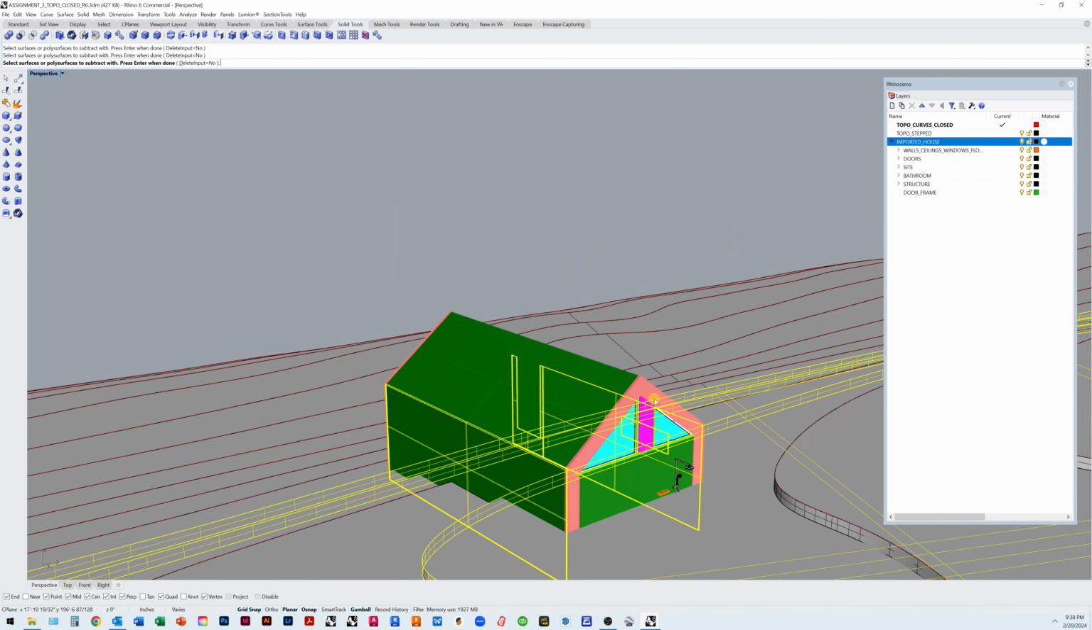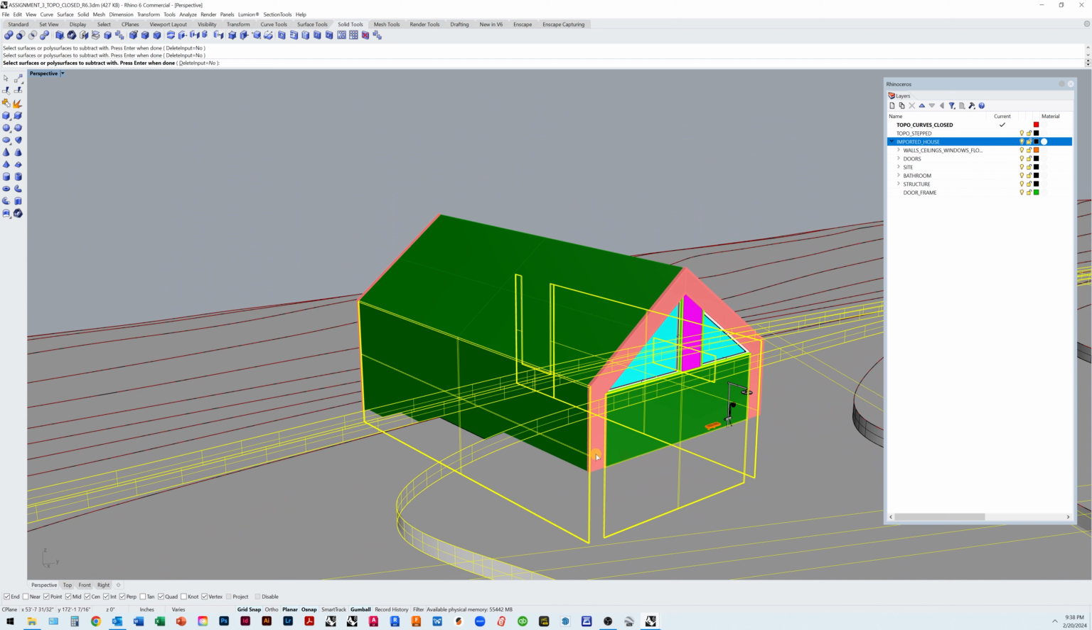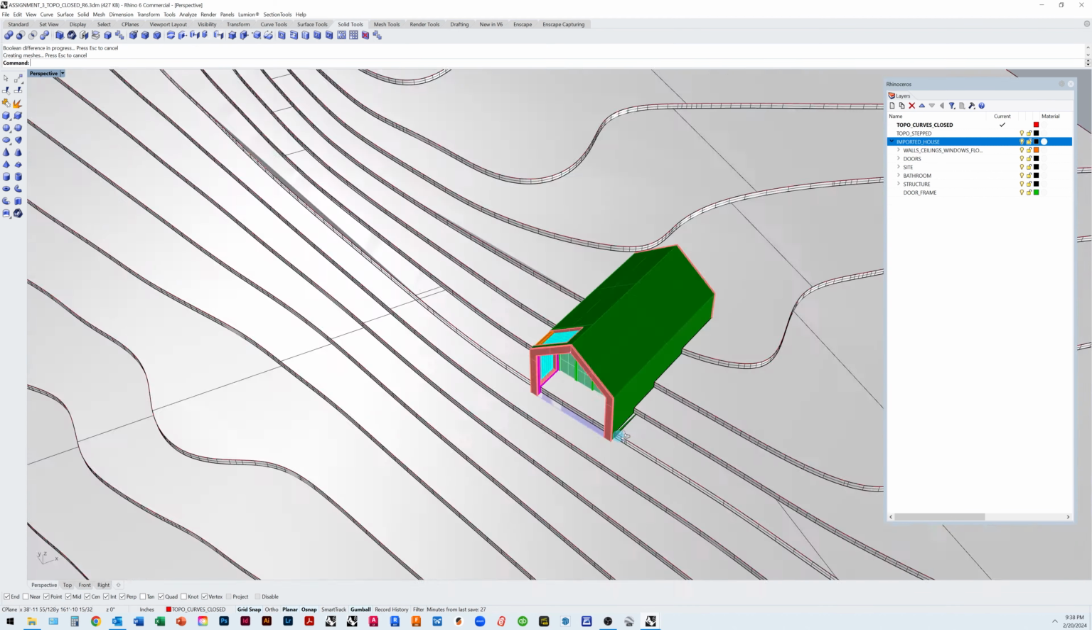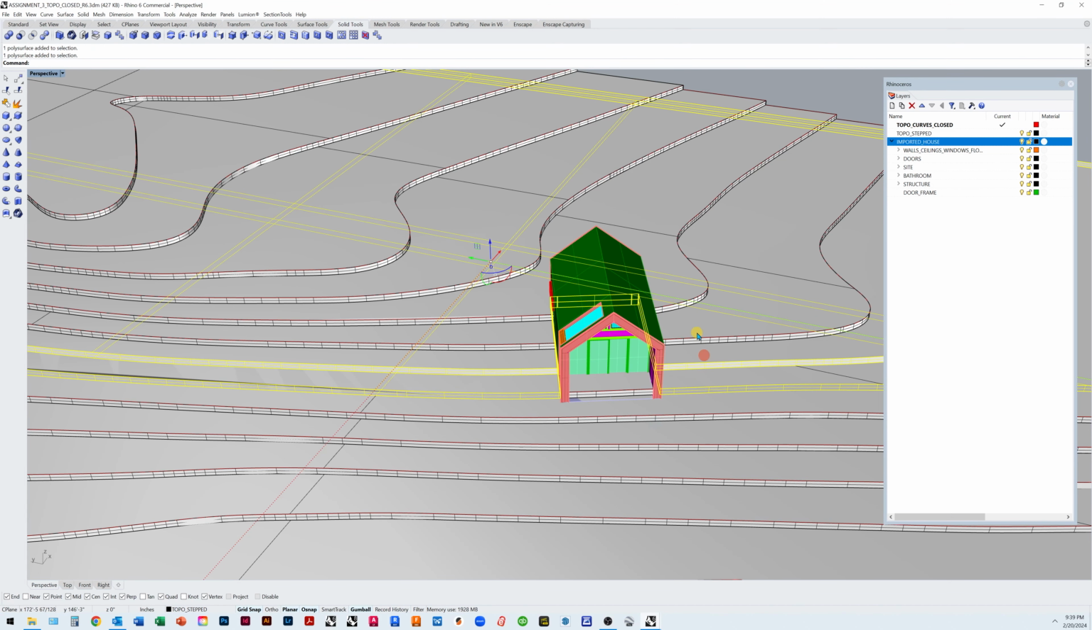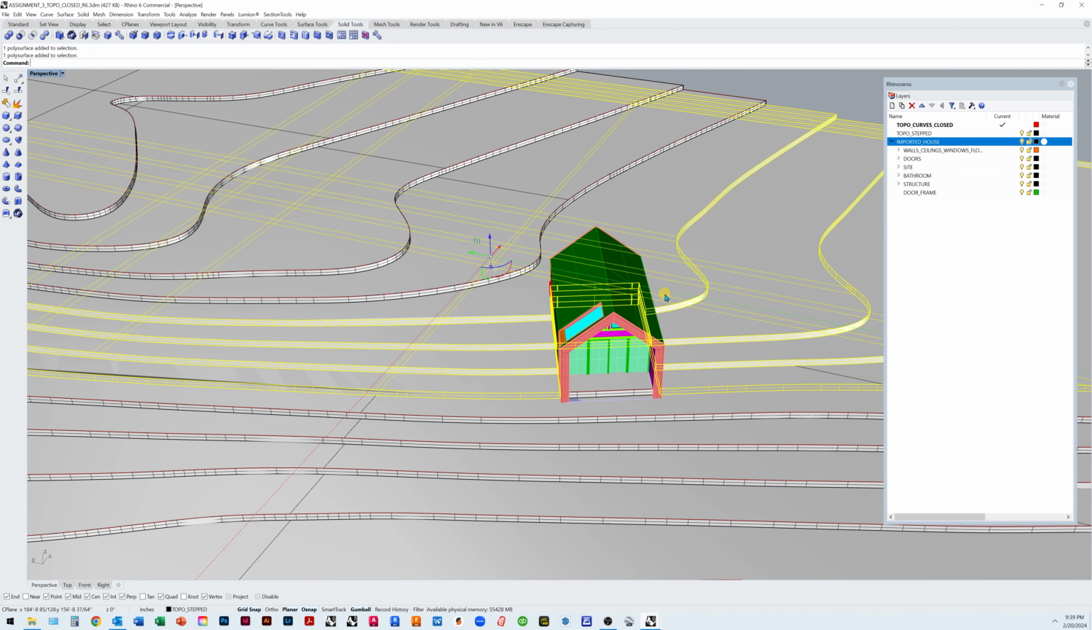So we've got a back wall here, and then this pink wall. Let's just see what happens if we do that. Right click. Looks like it did a lot of work. So let's isolate these layers that we cut through.